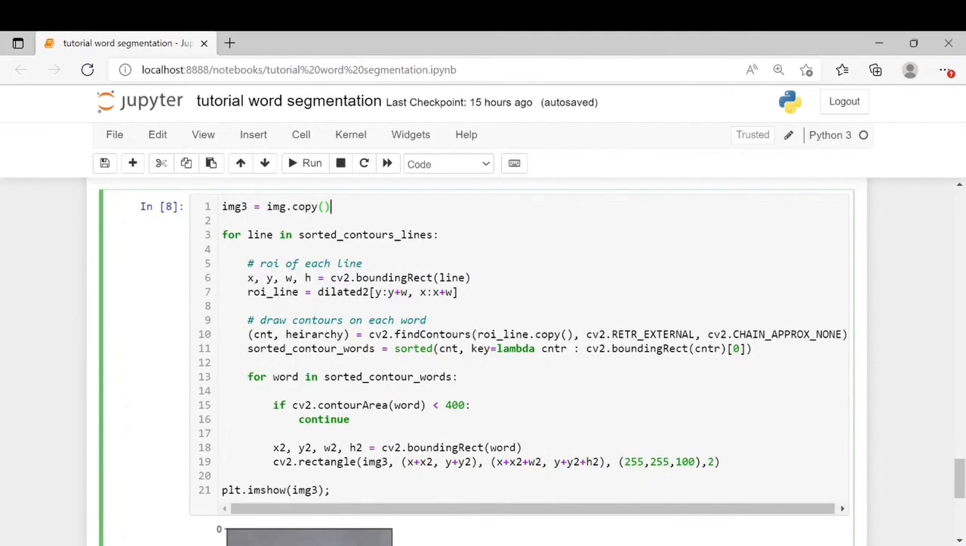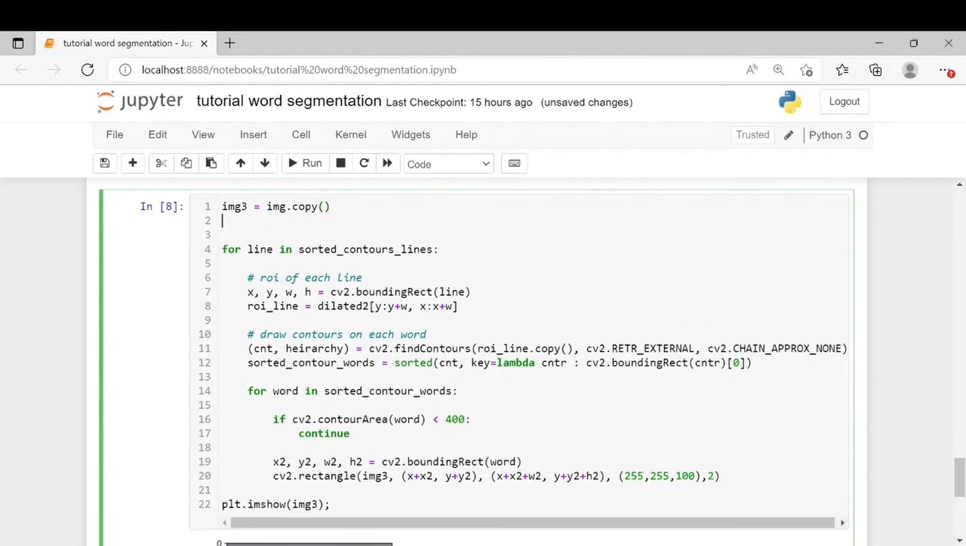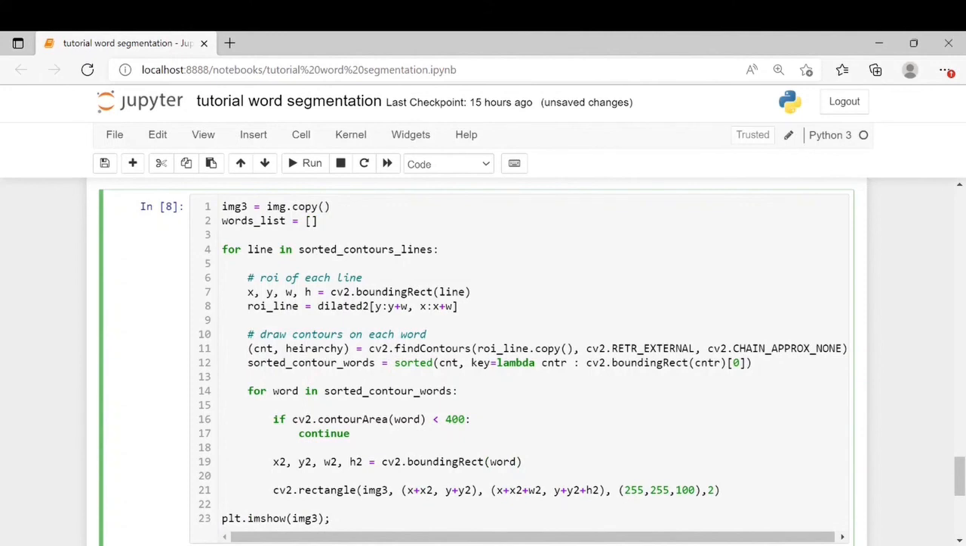Now we'll try to see if the words that we have captured are in order or not. So for that we'll create a words list. Here we'll write words list dot append. We'll append the coordinates of each word: x plus x2, y plus y2, x plus x2 plus w2, y plus y2 plus h2. Now we'll rerun the program.